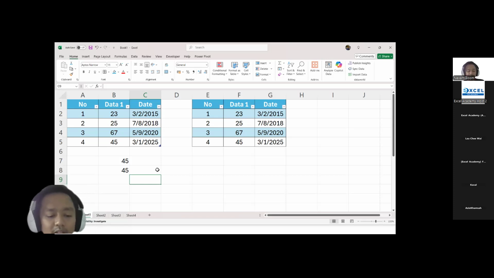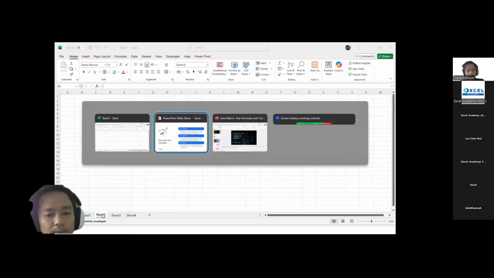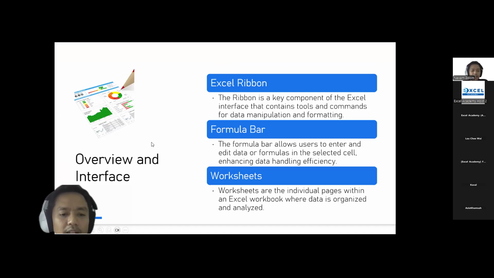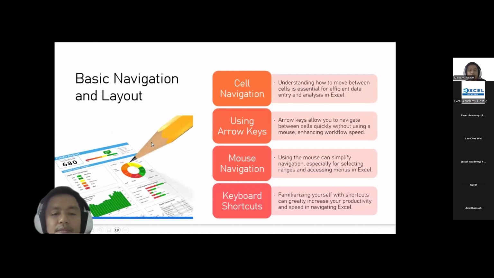A simple one. Okay, good. All right, go to the second sheet. Here. Okay. This is the overview of the interface. Let me put this on. Okay, so here's the basic navigation.